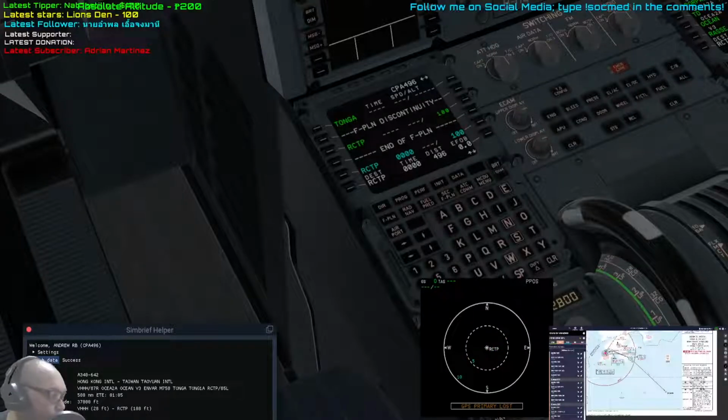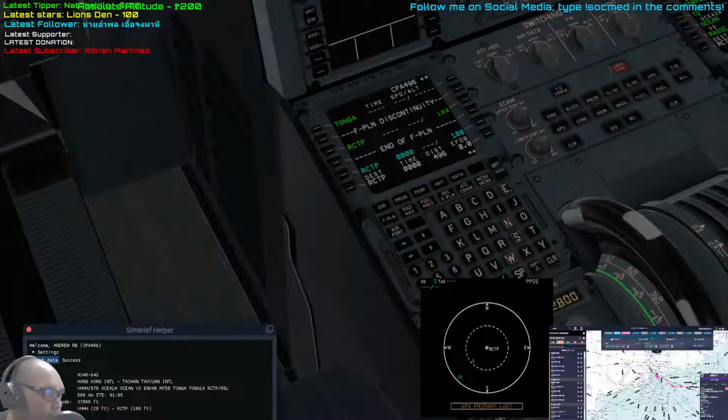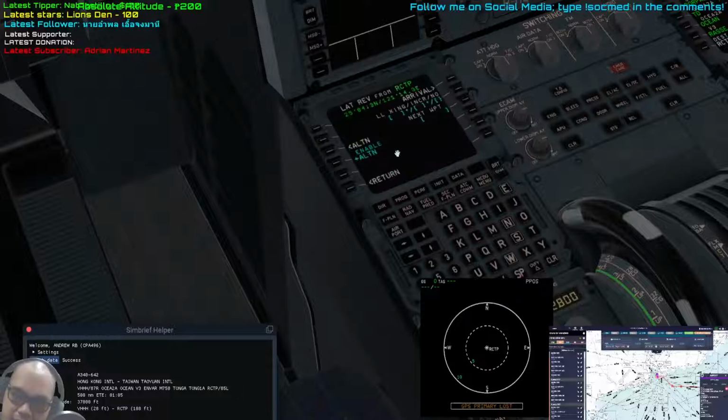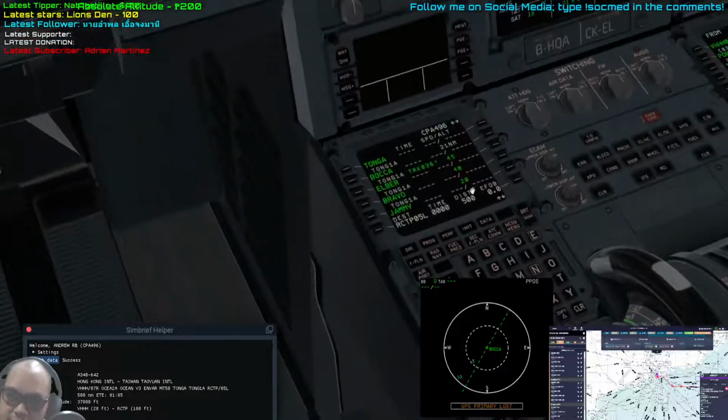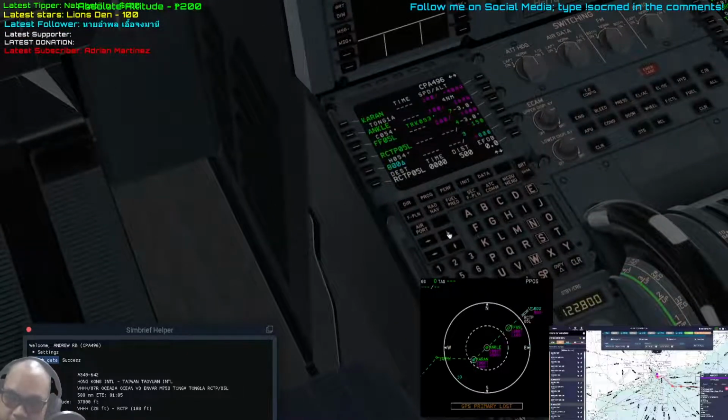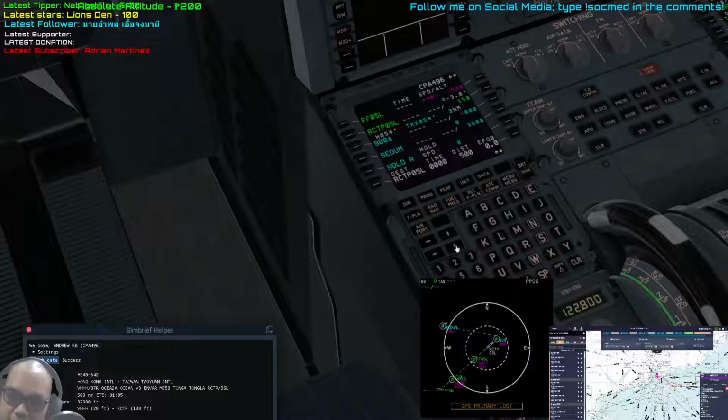The next thing we should do is we'll put the ILS 05 left. I think it's from Jammy. It is from Jammy. ILS 05 left. We'll take the Tonga 1 Alpha arrival, and then we'll do it from Jammy, of course. No transitions. So that's our active flight plan. No discontinuities, so we need to check if there's any discontinuities. If there is, we should clear, and then we'll click the discontinuity, of course.